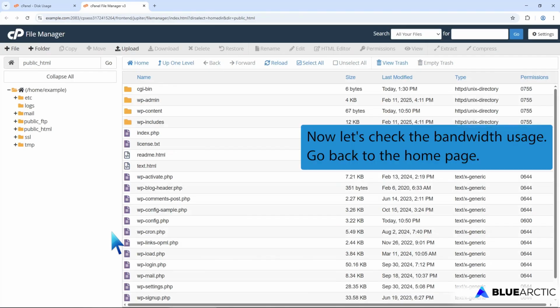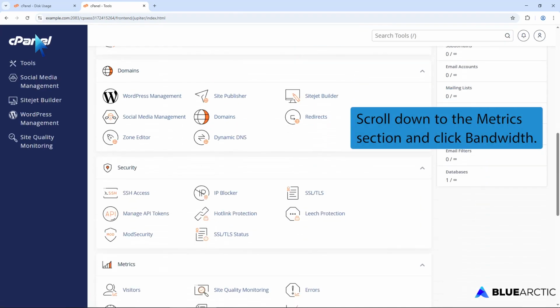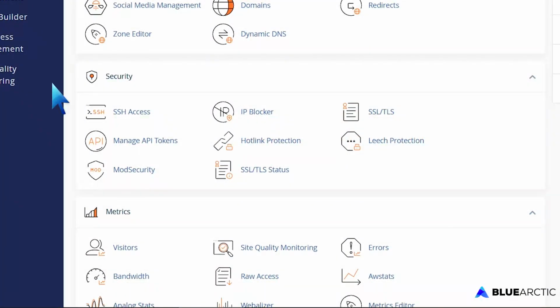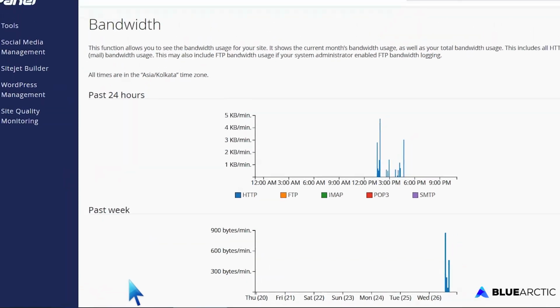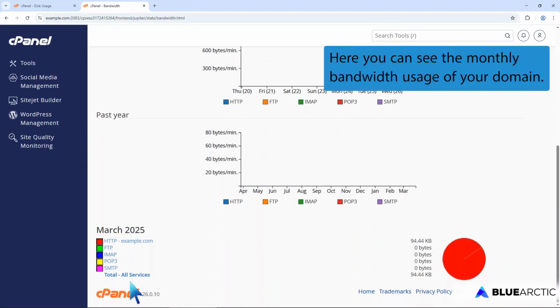Now let's check the bandwidth usage. Go back to the home page. Scroll down to the Metrics section and click Bandwidth. Here you can see the monthly bandwidth usage of your domain.